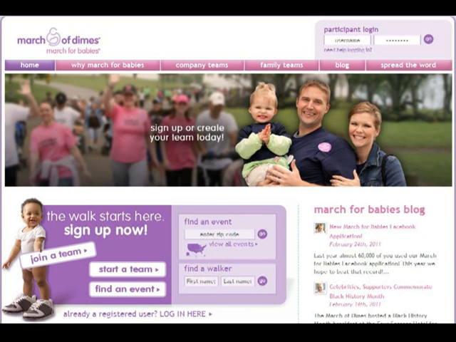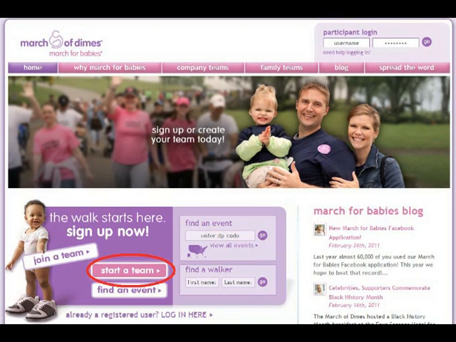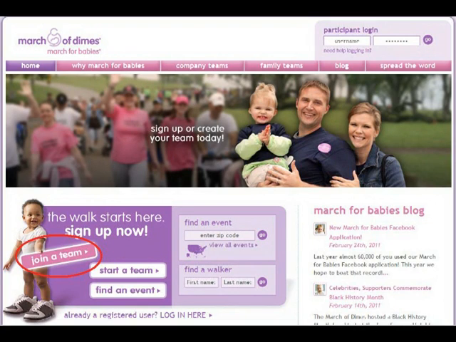If your school already has a team, you should click on the Join a Team button to register. If you are creating a team for your school, then select Start a Team. I'm going to start with the Join a Team path.